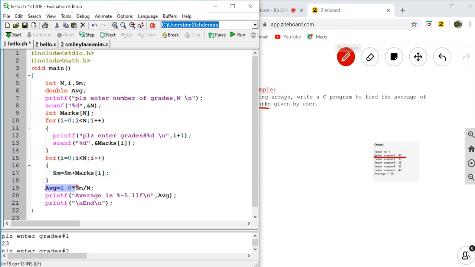Now we want to calculate the average of the grades, which is sum divided by n. We multiply it by 1 as a float to convert it from integer to float. Why? I don't want to lose the fractions or decimal places. I want an accurate reading, or accurate average.